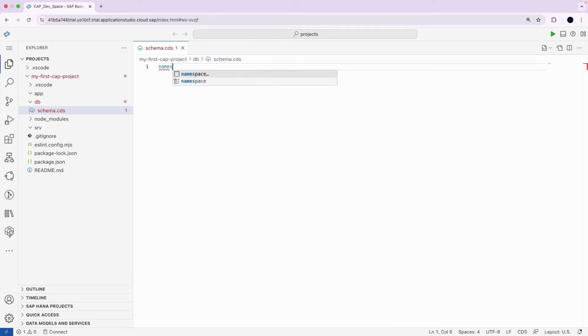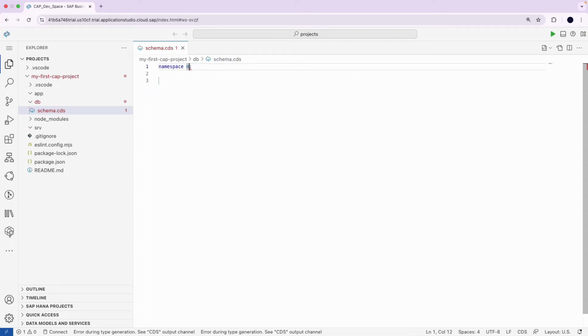Namespace my.bookshop. This defines a unique namespace to avoid conflicts with other models. Entity Books. An entity is like a table in a database. Key ID: Integer is a data type. Key marks a primary key which uniquely identifies each record. Title and author. These are fields to store book details.